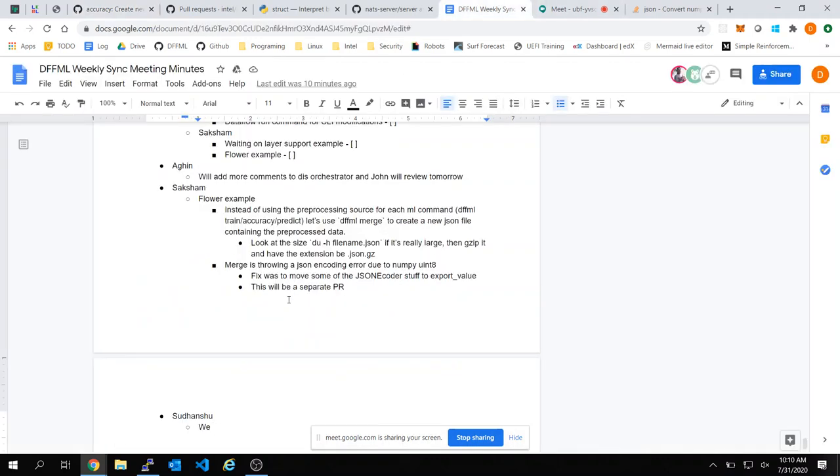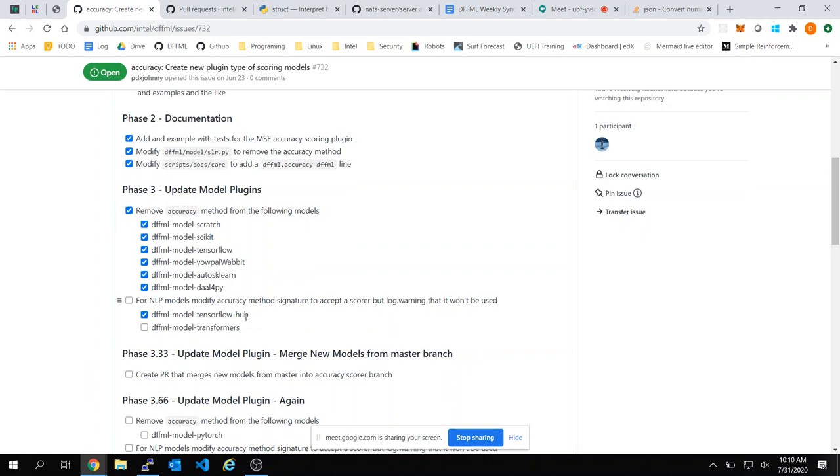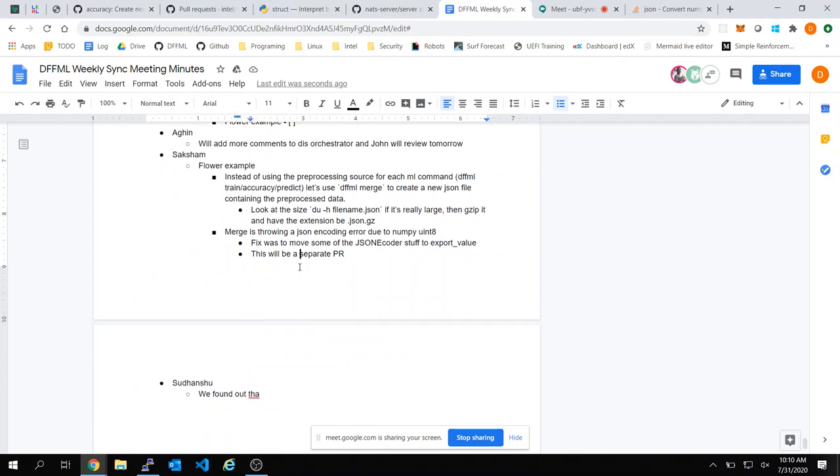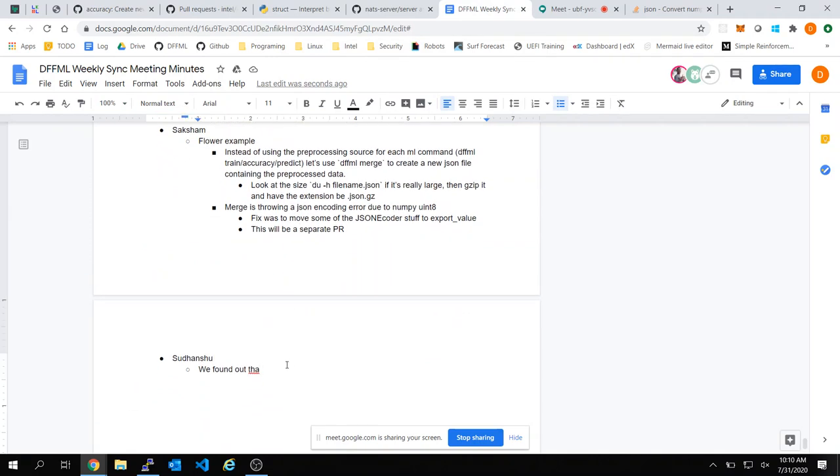Awesome. Okay, so I realize now that I just removed that bullet point, but we must have actually known what to do and then forgot about it, because we had a bullet point telling us that we should just modify the accuracy signature. We found out that we should just be modifying the accuracy signature for NLP models. We'll need to merge new models in master into the accuracy score branch.